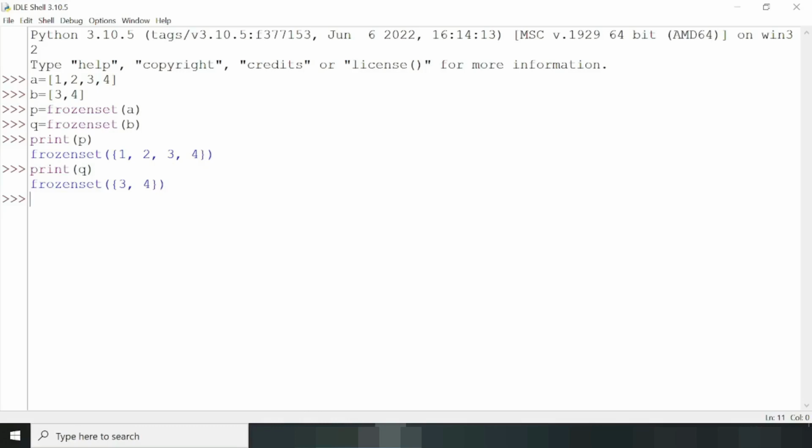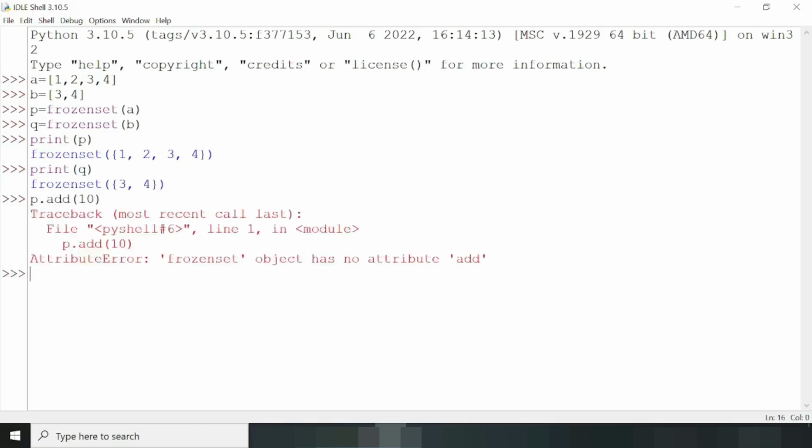For example, here we have a Frozenset that is p equals to 1 2 3 4, and if you want to add one element by using add method, then you will get an error. For example, if I write p dot add 10, then it will raise an error like this. Frozenset object has no attribute add.